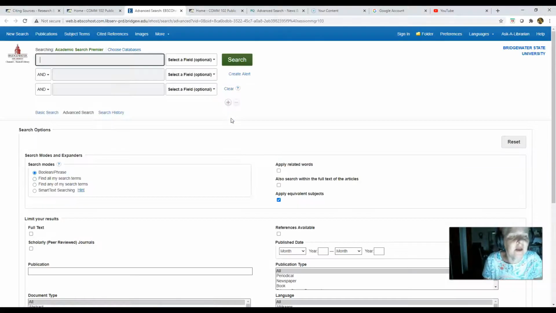If you click on Academic Search Premier, it will load up the database, and sometimes when you log on, you will need to log on with your BSU username and your BSU password. So it's like J1 Smith, and whatever password you have created. Once it's loaded up, you'll notice that there are search boxes. Each search box is for a different subject heading. So I'm going to demonstrate the topic of climate change.